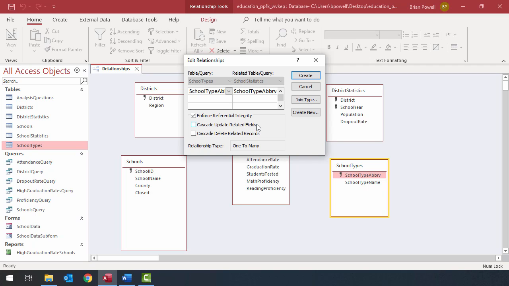What Cascade Updates does is if I change a record in the parent table in school types, it's going to automatically update any corresponding records in school statistics in my related table. So if I were to change the abbreviation ELS for elementary schools to be ELM, it would go to school statistics and update all the ELSs to ELMs there automatically if Cascade Updates was checked. If it's not, it's just not going to allow me to make that change in school types as long as there are ELS records in school statistics, because that would create orphaned records.